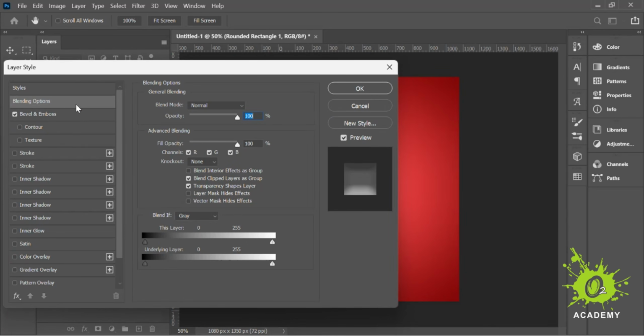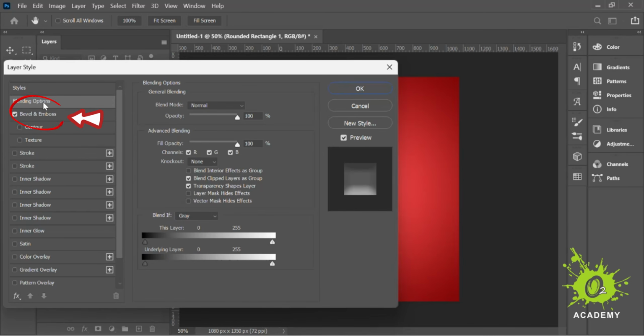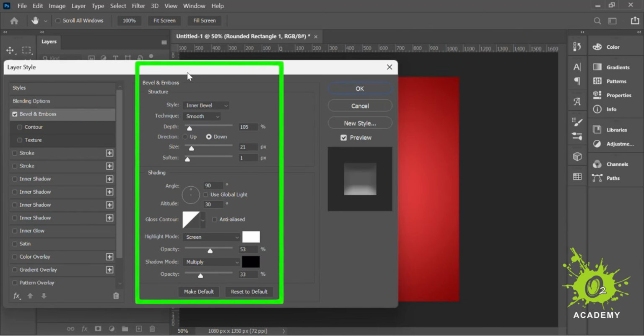Now, if this is happening to you and you clicked on bevel and emboss and you are seeing blending options, do not panic. Just click on bevel and emboss, and you can see what we have showing here now is bevel and emboss. The reason why we are seeing blending options here before is because it was blending options that was selected here. So notice the difference. Now that I'm clicking bevel and emboss, can you see?